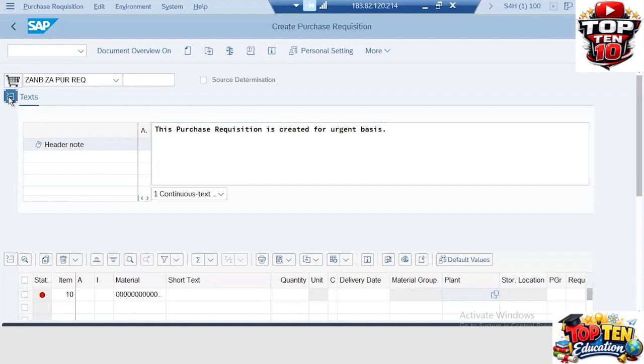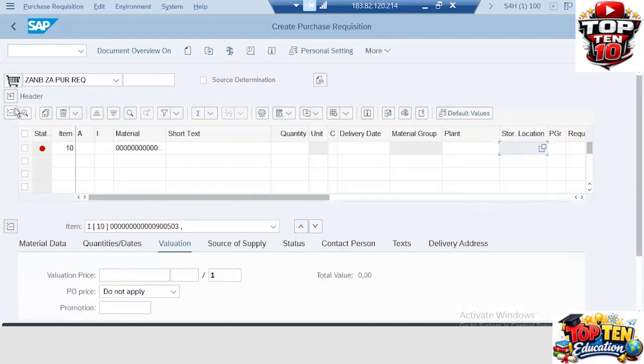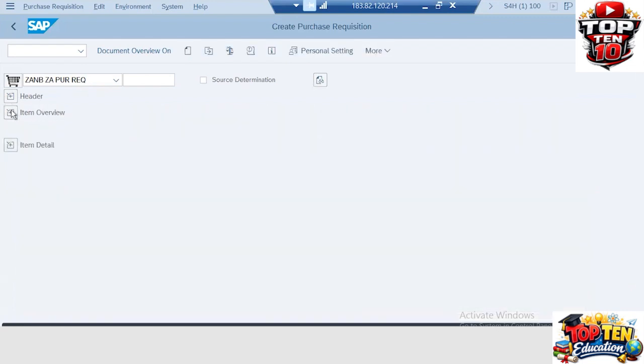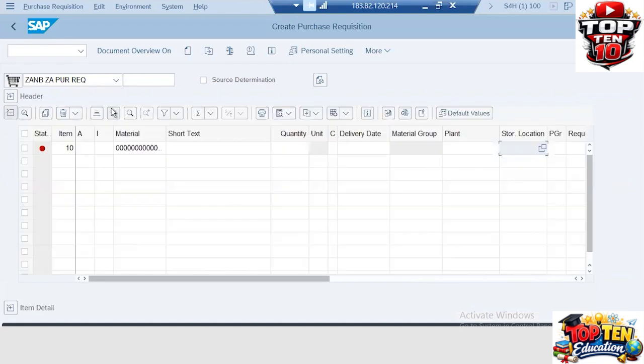Now collapse it down. Go to item data here. Go to the second one, item overview. So what is the first thing? Item of requisition. First is 10, second would be 20, 30, 40. Account assignment category will be needed later on, so at that point of time we will discuss.